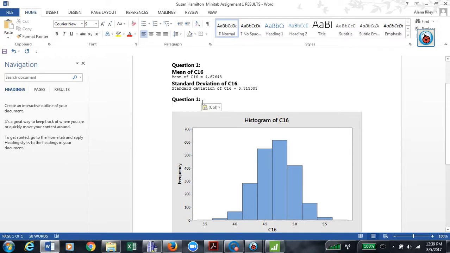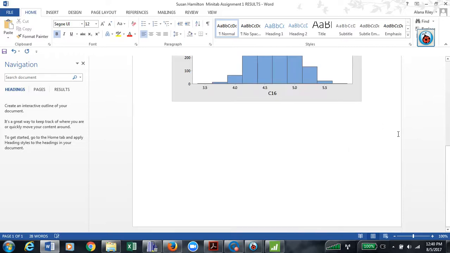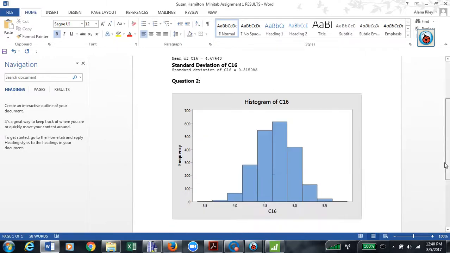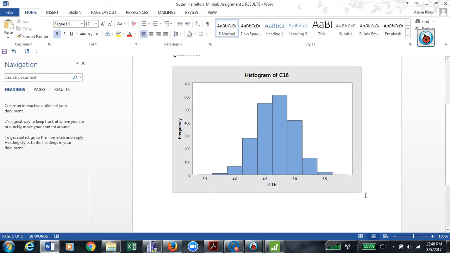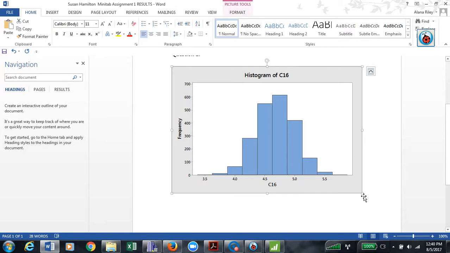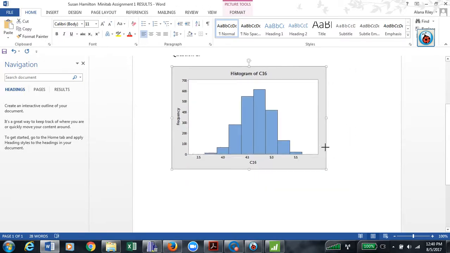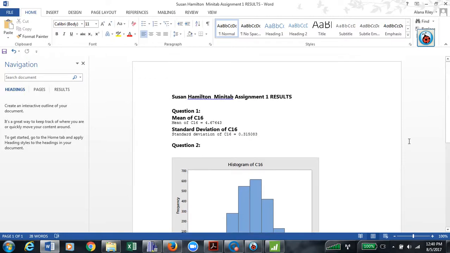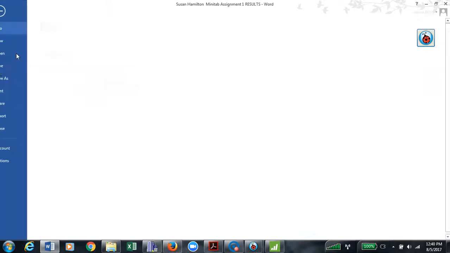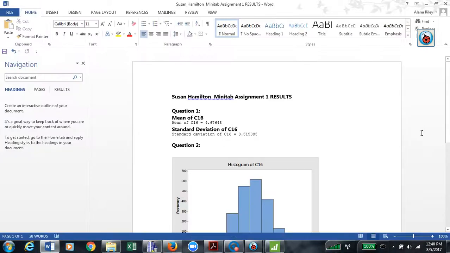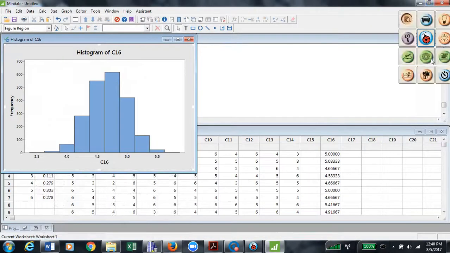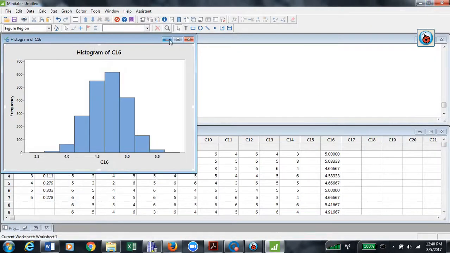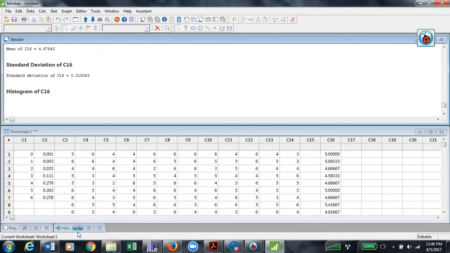And so when I get here, I can put question 2. And I can also make that smaller if I want to. So I can click down here at the corner and have it smaller so I can fit everything on one page. So again, I'm going to save that. All right, and let me just put that down there.